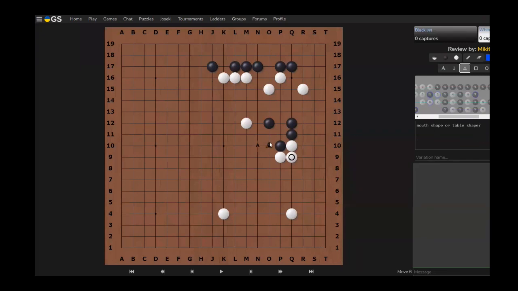So should we make the mouth shape or the table shape? Does anybody want to try and answer this?